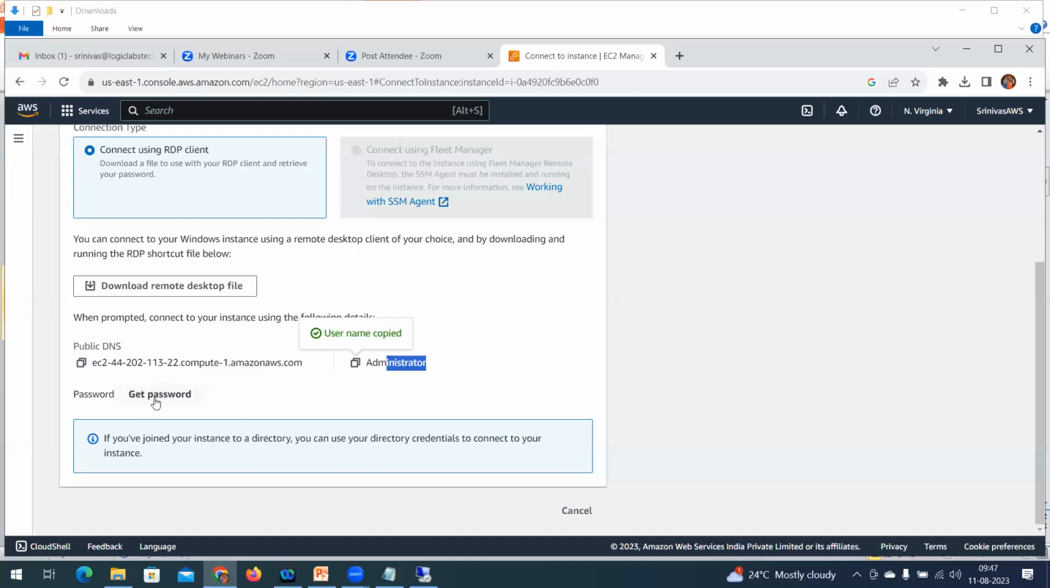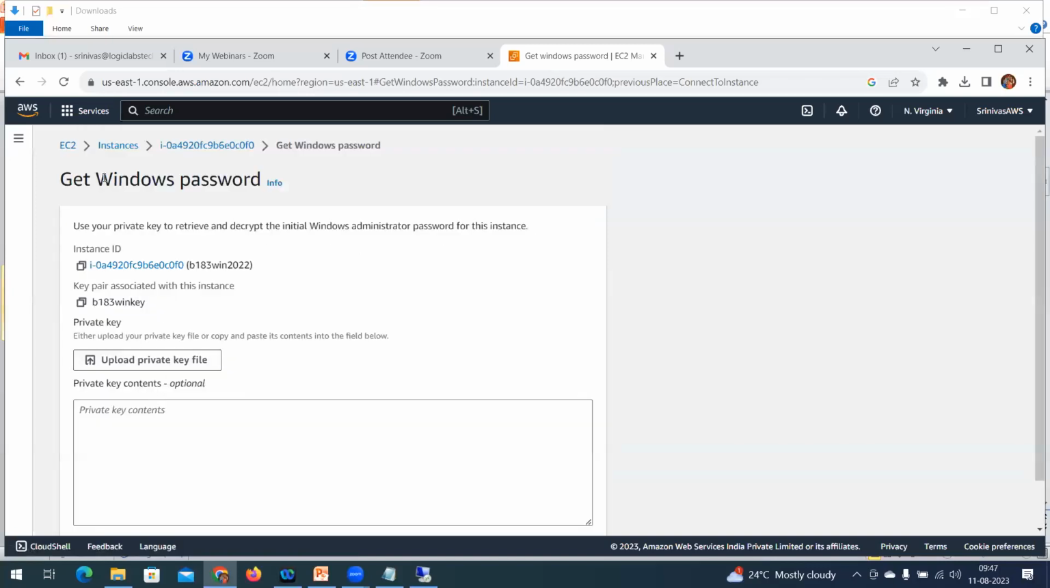Username is ready. Now I need to get the password. See here, the Get password option is there. Click on Get password. We need to match the image you deployed. In that image, there is already a public key. We need to assign the private key we created while launching the instance. I'm going to attach that PEM file. See here, upload private key file.